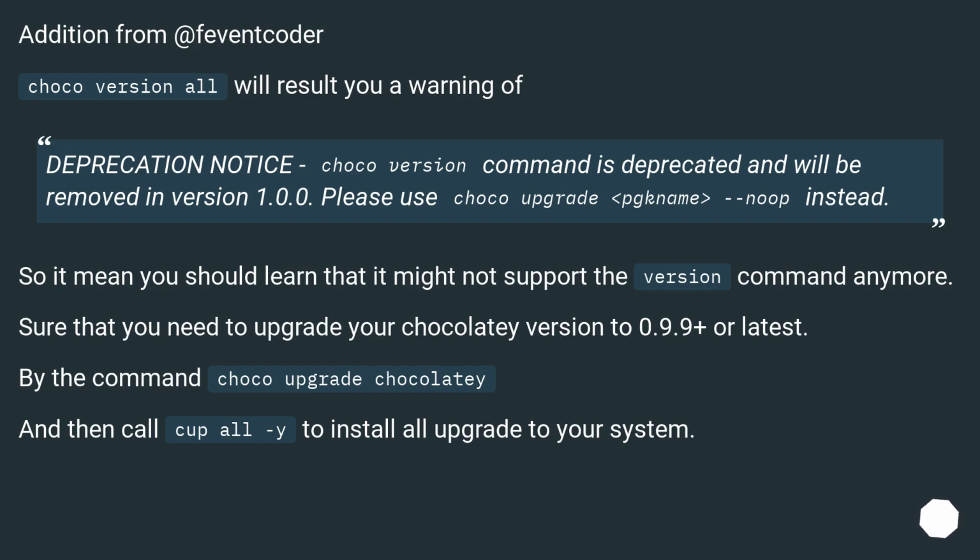Make sure that you need to upgrade your Chocolatey version to 0.9.9 plus or latest by the command choco upgrade chocolatey. And then add -y to install all upgrades to your system.